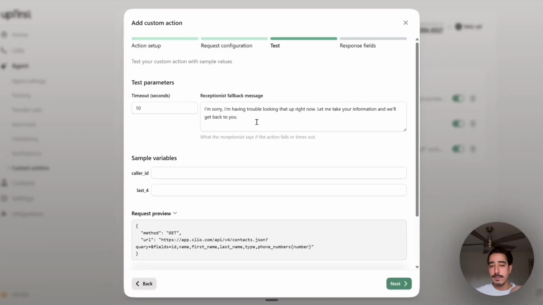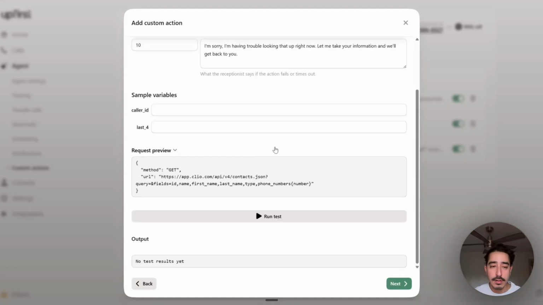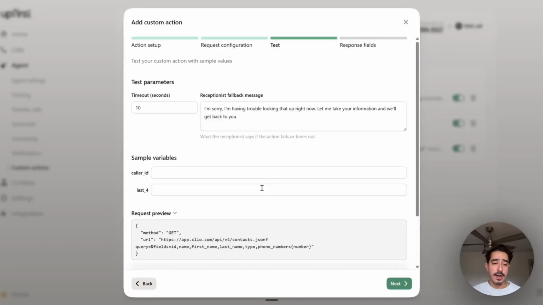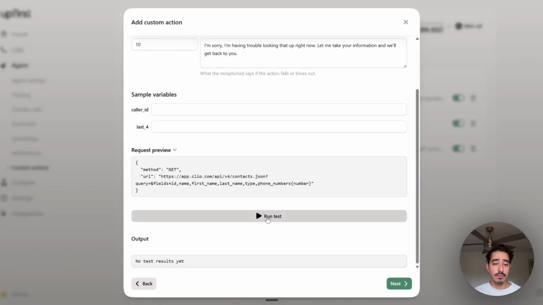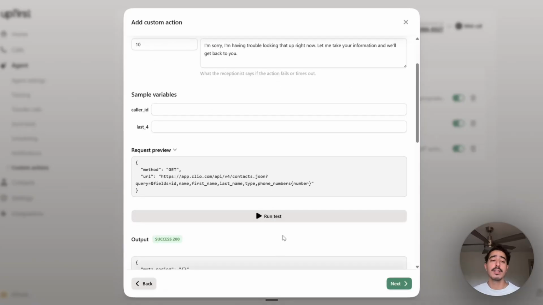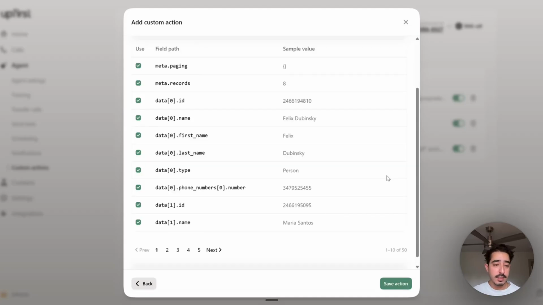Receptionist fallback message, you can feel free to change this to whatever your preference is. I'll just leave it as the default for now. Always test before moving on. So we'll go ahead and scroll down and click Run Test and wait for it to complete. If it comes back with data from Clio, then the run was successful and you'll get a success message like this. Go to the next page.